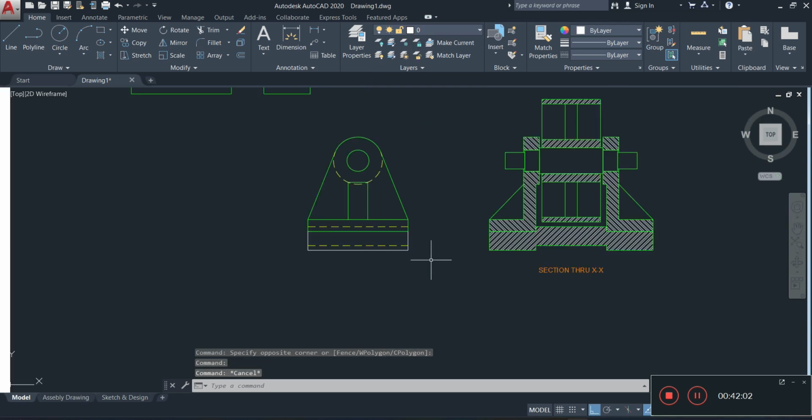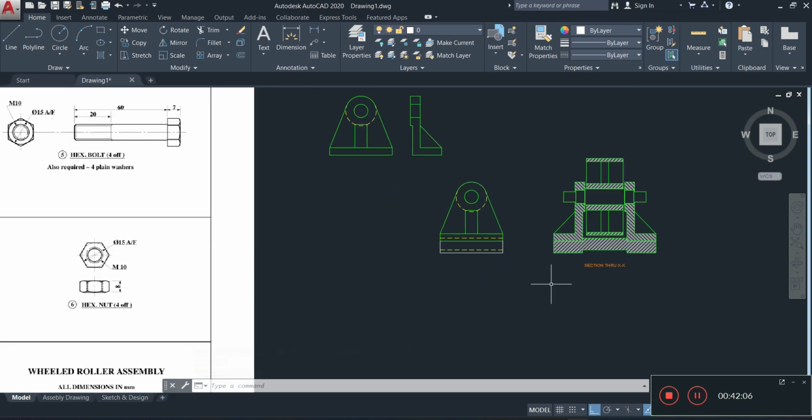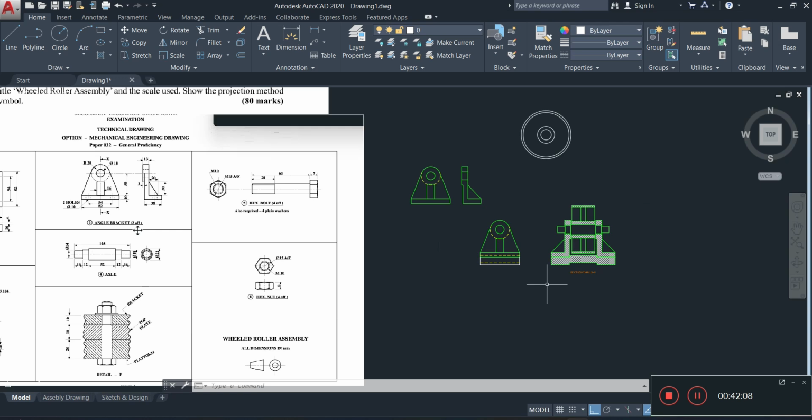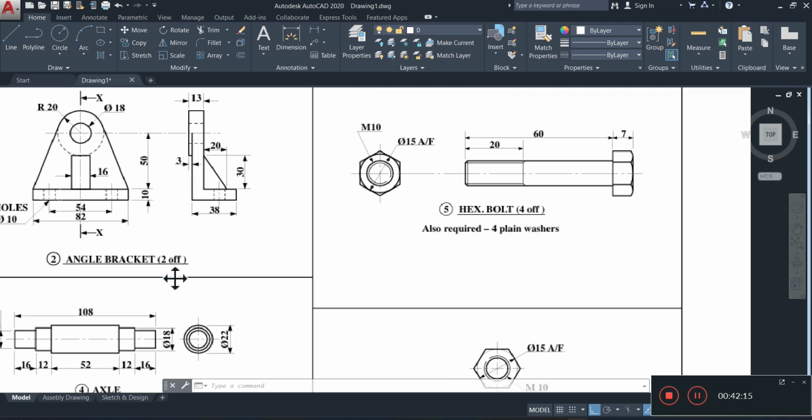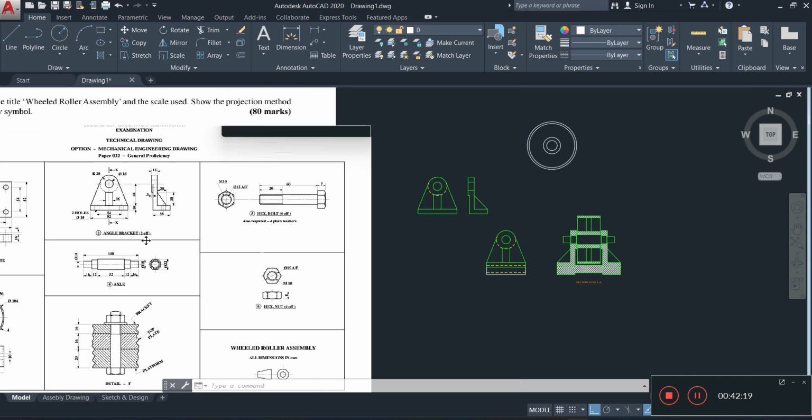Alright, so that's that portion there, done and dusted. We can also show the holes that are going to be in it. Where are these holes located? They are on center 54. So let me just capture that there.